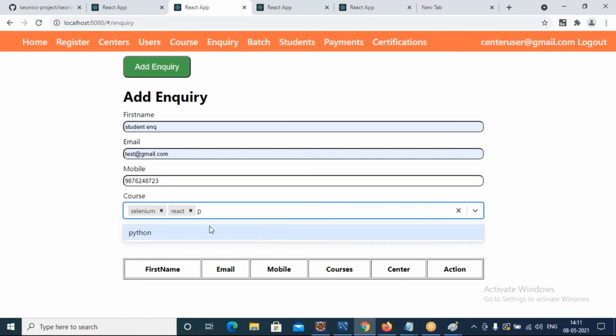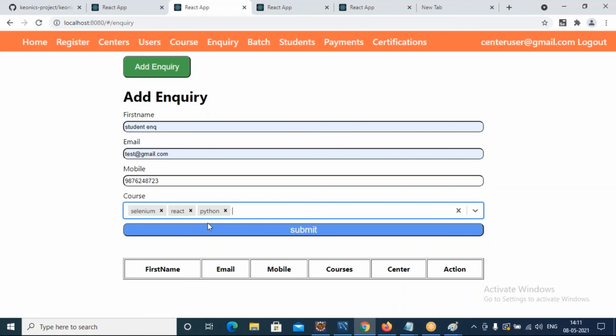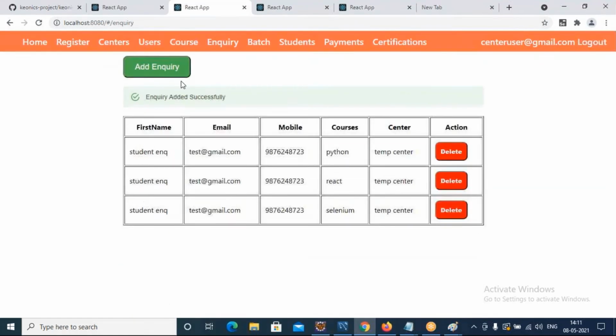Okay, if you hit the course field, it will show the list of the courses we have. You can select one. Hit okay. Now it is showing the inquiry added successfully, and which center it has been added, and Python course, React course, who has inquired. All these details will be there, student details.